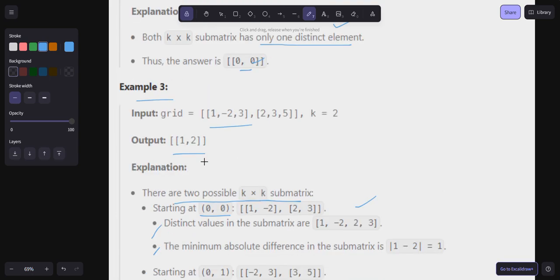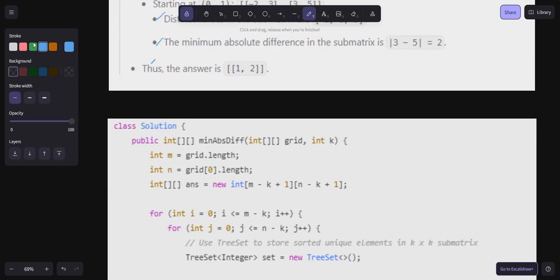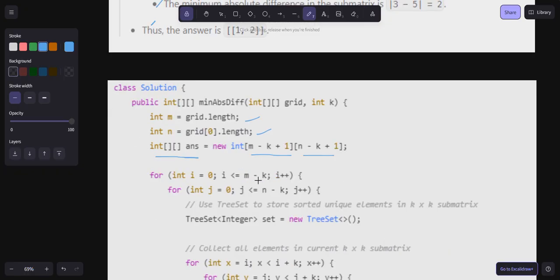Okay, so now the same thing we have to do in the code. Now let's see the code. So calculate the number of rows, number of columns, then this is your answer. Okay, and it is given the size of this: m minus k plus 1 and n minus k plus 1. And then we have to just iterate over all the cells one by one, and then we are going to use the TreeSet to store the sorted unique elements in the k into k submatrix.